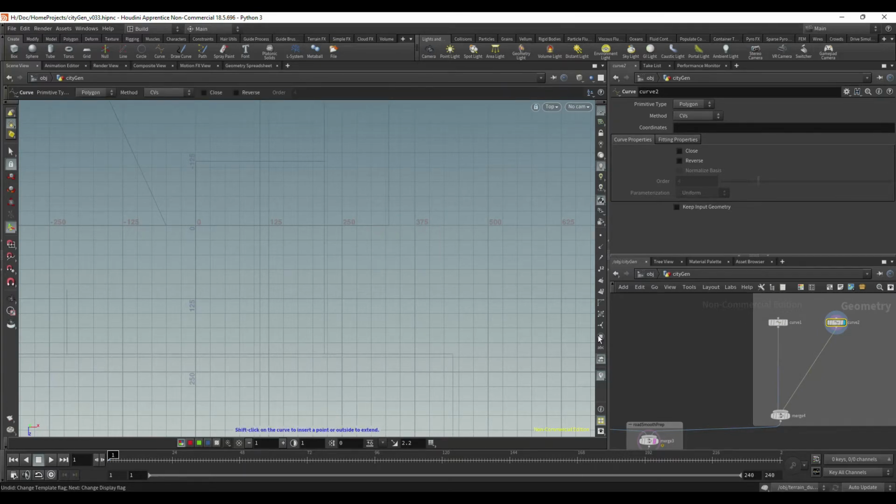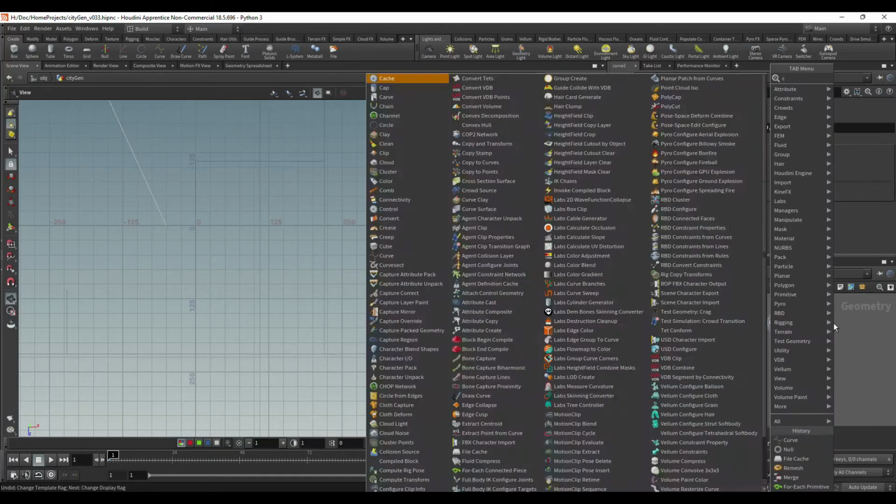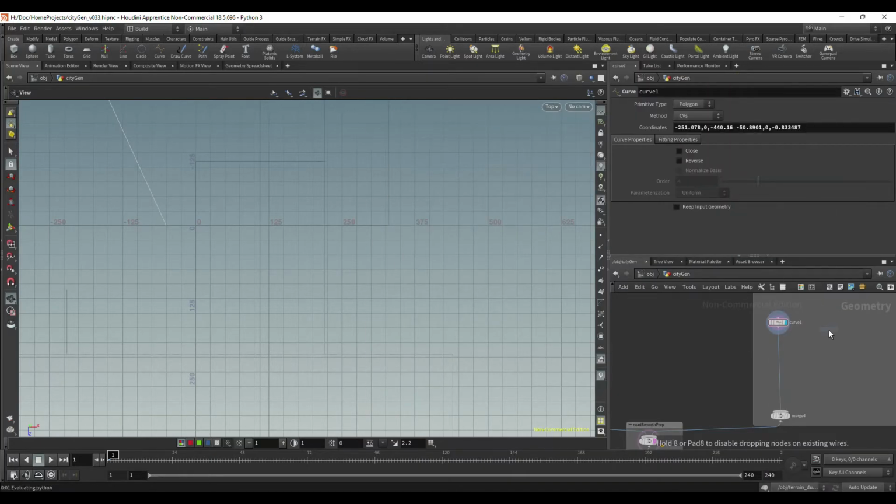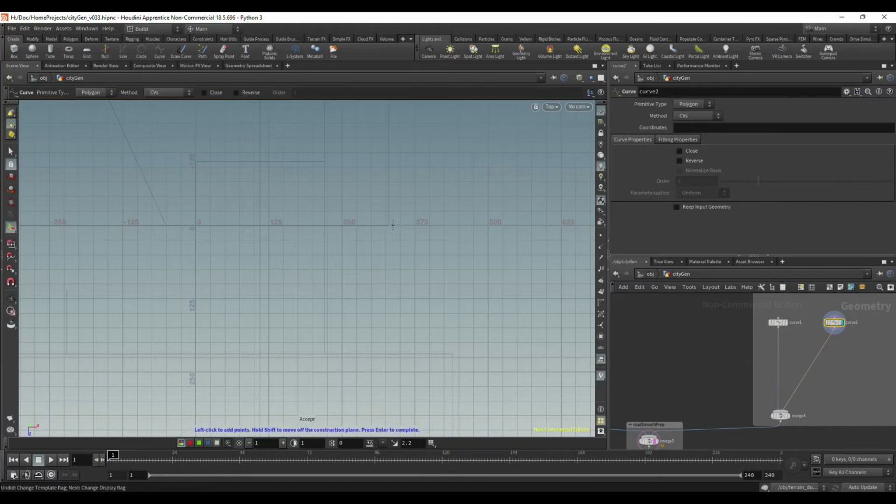Why isn't it snapping? Is it not on? It's not working. Why isn't curve working? This is just a basic tool. I think you can see what I'm dealing with here. Enter. Snap. There we go.